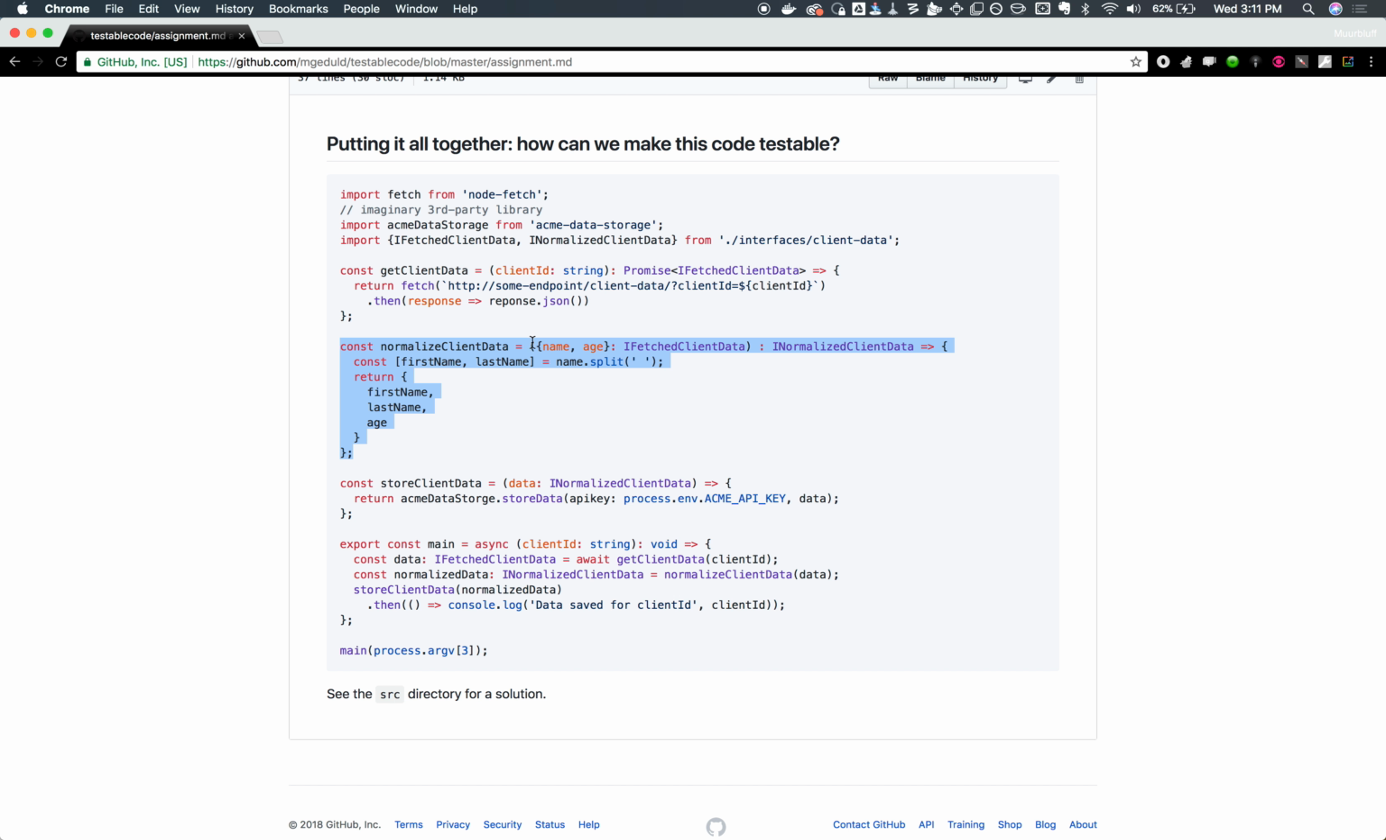The data that's coming in looks like this. It's got a name and an age. We're just splitting the name at a space so we can get first name and last name because we want an object that looks like this. And then finally, we're storing that normalized data.